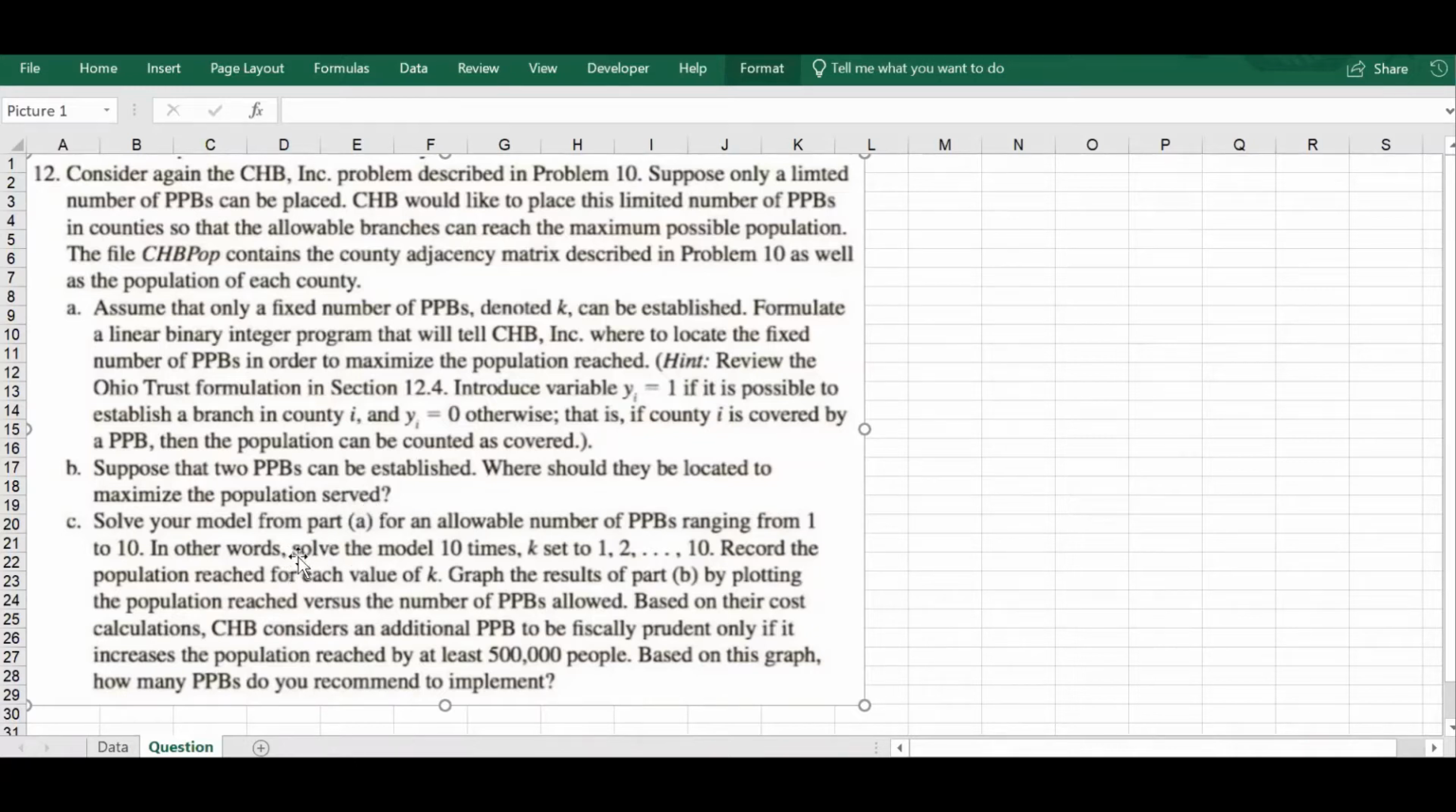And then in part C, it asks to solve it for different values of K from 1 all the way to 10. So you increase K one by one and record the objective function, the population reached. And then you draw a graph. You can draw a line chart or a column chart. And then you see where you should stop building new PPBs. So it says adding an additional PPB will make sense only if the increased population reached is at least 500,000. Otherwise, you should not add the new PPB.